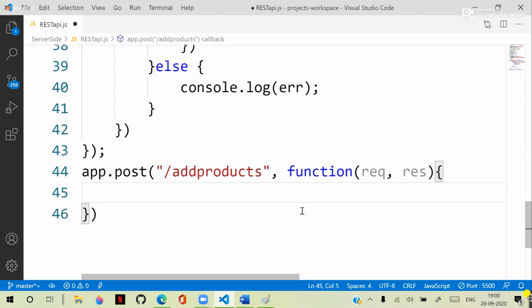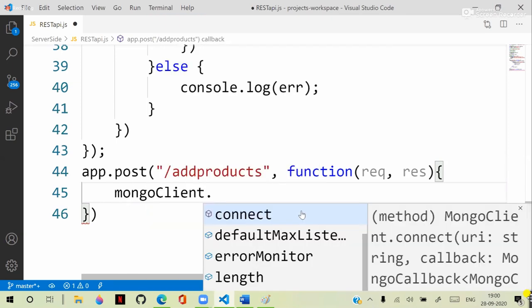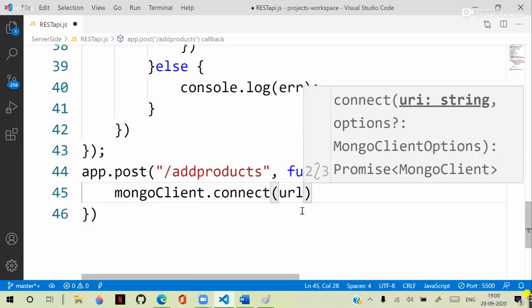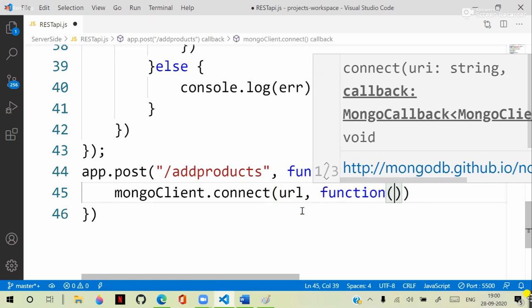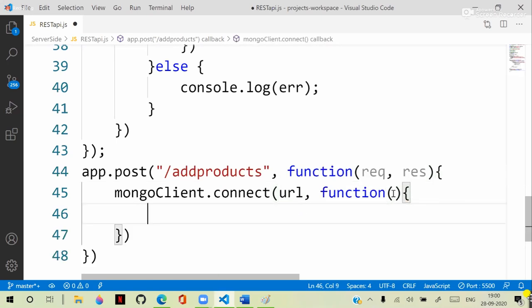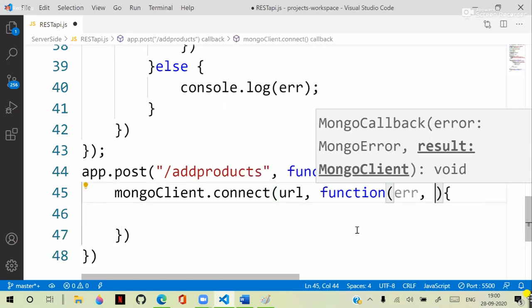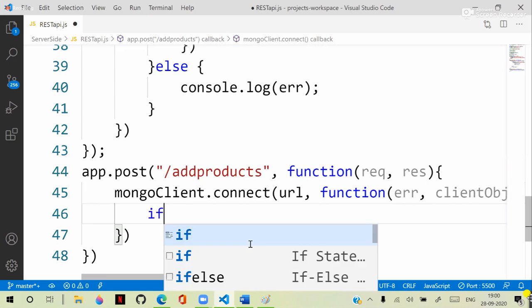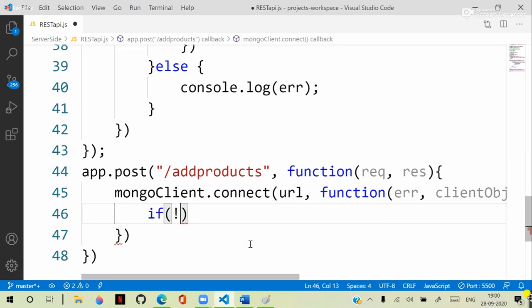Okay. Then first we use Mongo client. We have to connect with the URL. There are two approaches actually: we can connect every time, or we can pool the connections, right? So the client object is created, and if not error, then what should happen?